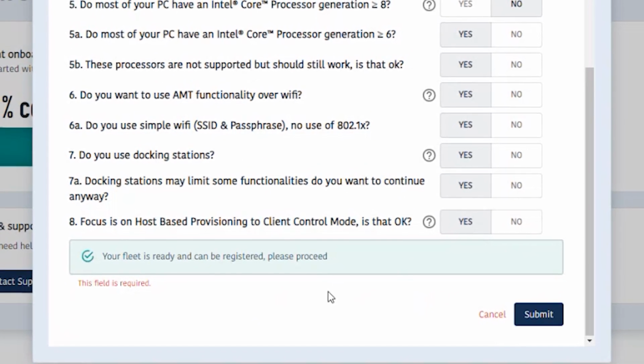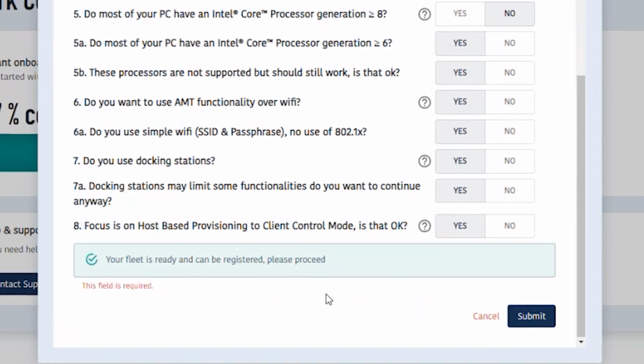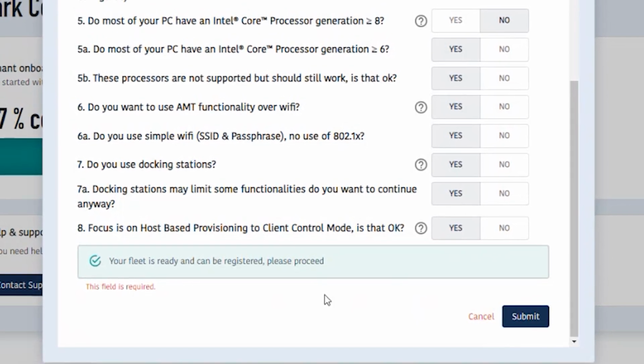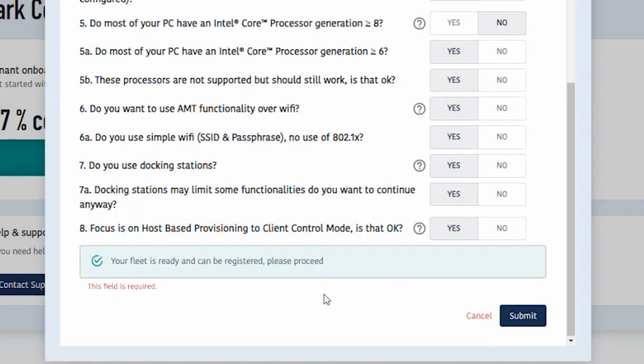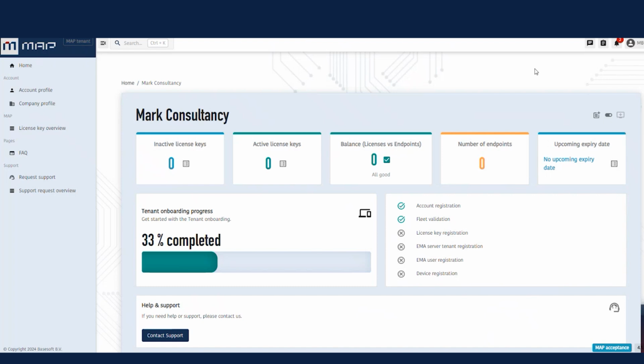Let me change the answers to questions of the fleet validation, so that there are no red exclamation marks. The following message is now shown at the bottom of the box. Your fleet is ready and can be registered, please proceed. You can continue with the following steps of the tenant onboarding progress. Click on Submit. An alert will be raised that you submitted the fleet validation and that you can continue.